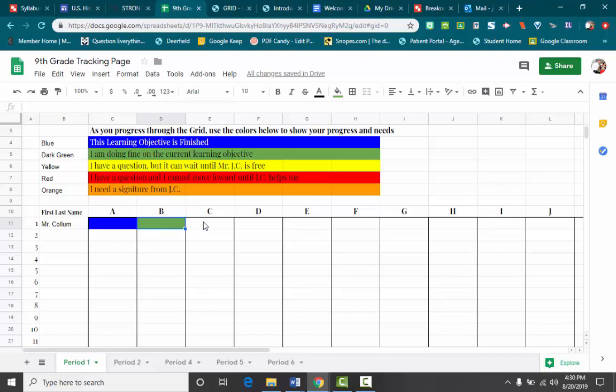Let's say you did C, you need a signature, you put an orange in C, you move on to D and that's green. Then you would just change that to blue once I've signed off on it. Now if there's something you did wrong, then you would pause the current objective D and go back to C. Okay, but that's essentially how it's going to be color coded. You're going to work through the grid and just update as you go.